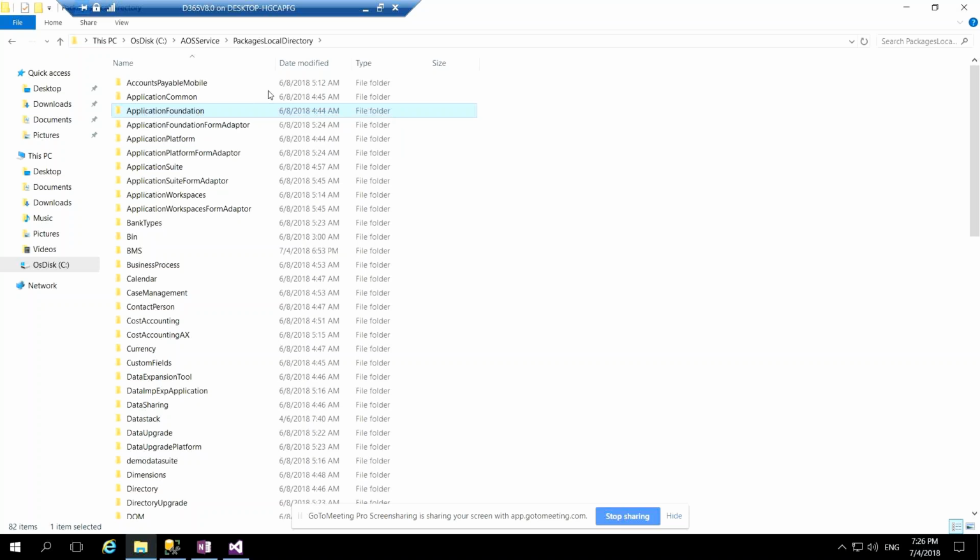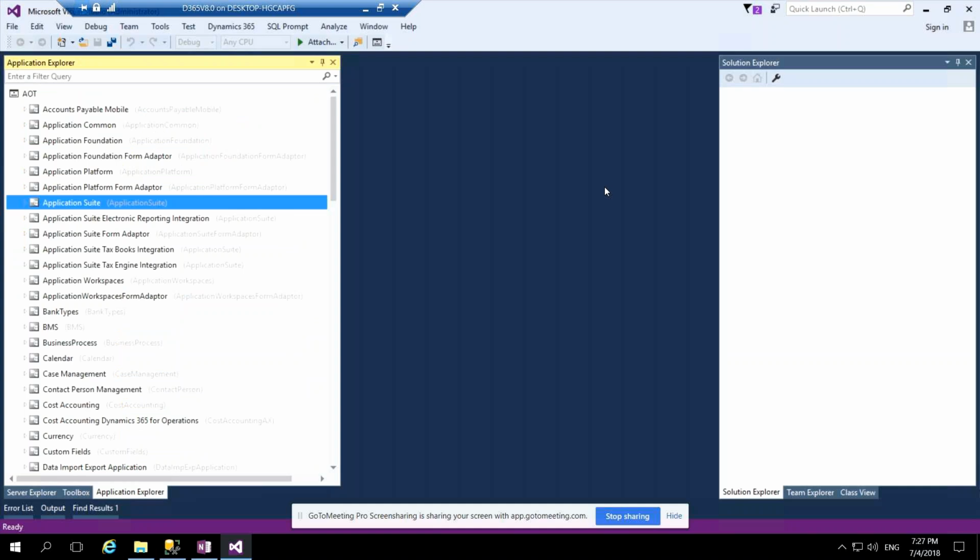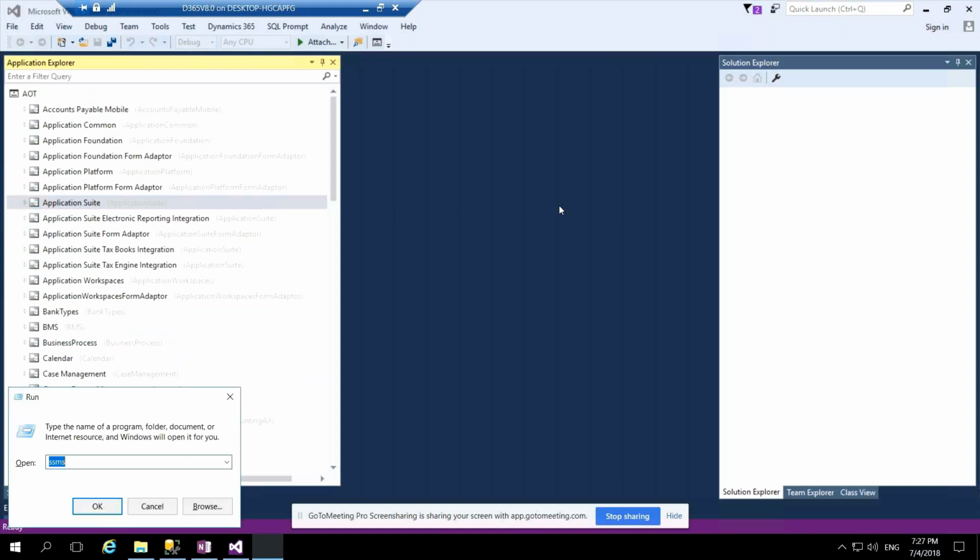Sometimes you may not have folders for each and every model. We want to understand what is the difference, and when we create a model, what are all the things available for us. Let's try now. Notepad.